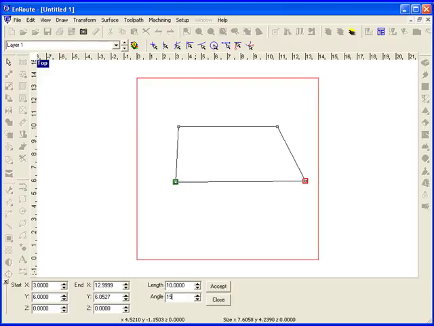The angle, let's say I want to put that at a 15-degree angle, so I can modify it that way. I can also go in and position the coordinates where I want them. So that's one way to do it.